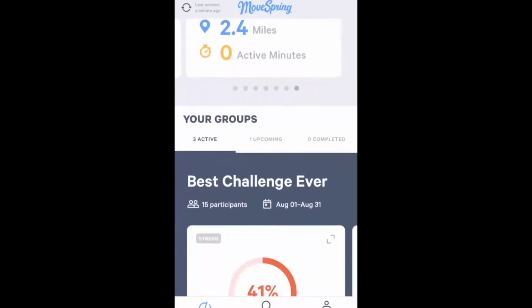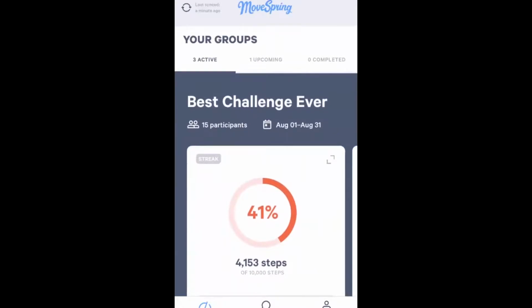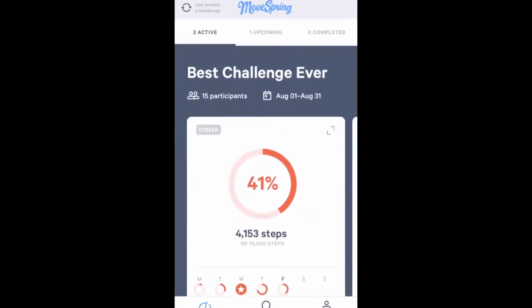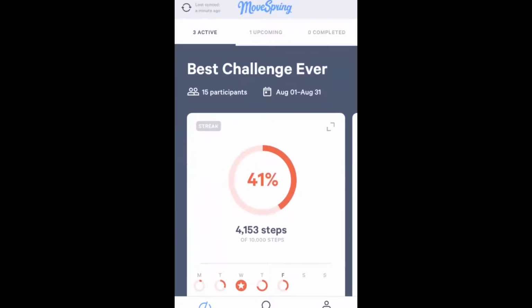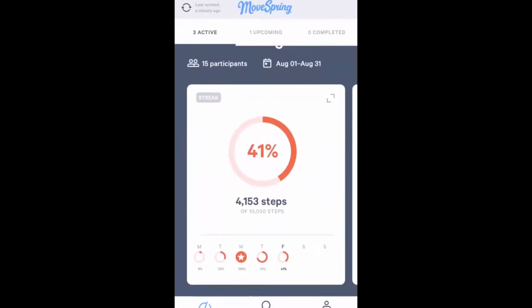As you scroll down here, you're going to see the instance of a challenge group. So with MoveSpring, we've implemented a modular technology, which allows you to mix and match different modules to make up your challenge experience. That's what we're seeing here. So we have both activity-based and then engagement-based modules. A great challenge is a mixture of both.